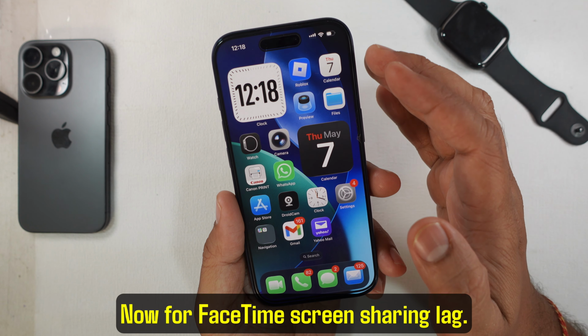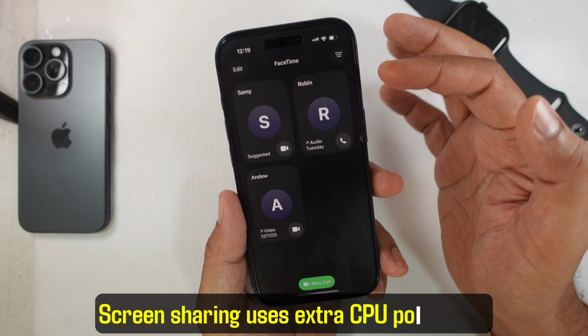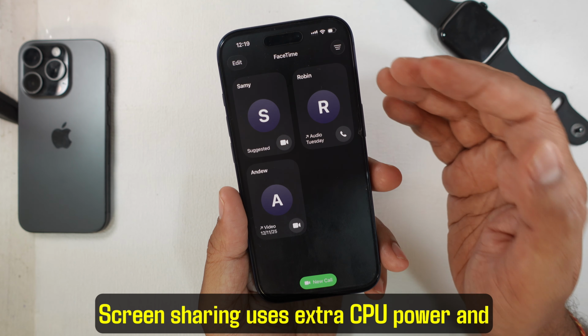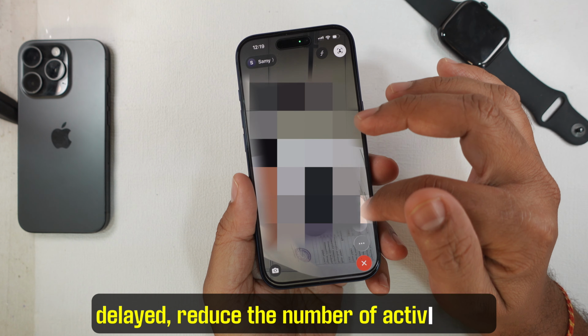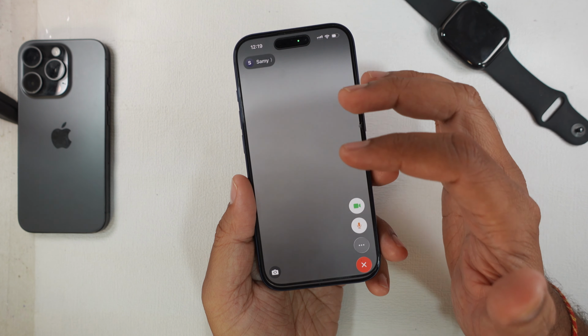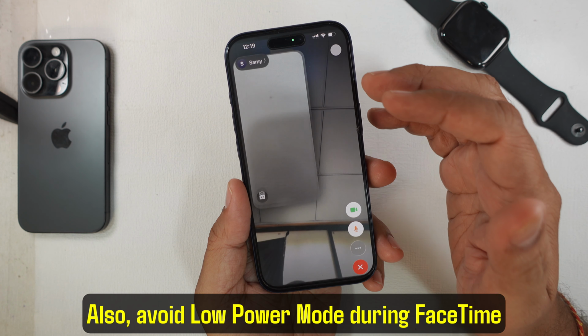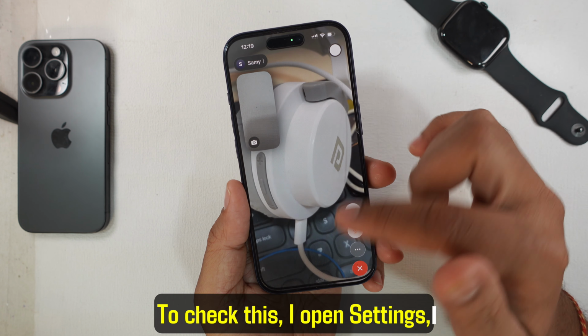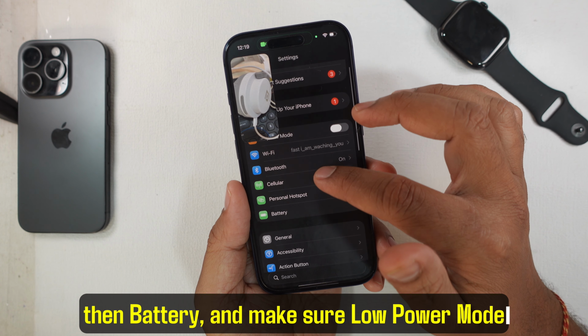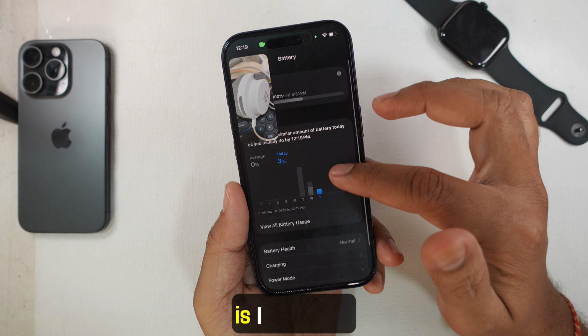Now for FaceTime screen sharing lag. Screen sharing uses extra CPU power and internet bandwidth. If the shared screen becomes blurry or delayed, reduce the number of active apps. Also, avoid low power mode during FaceTime screen share because it limits performance. To check this, I open Settings, then Battery, and make sure low power mode is turned off.